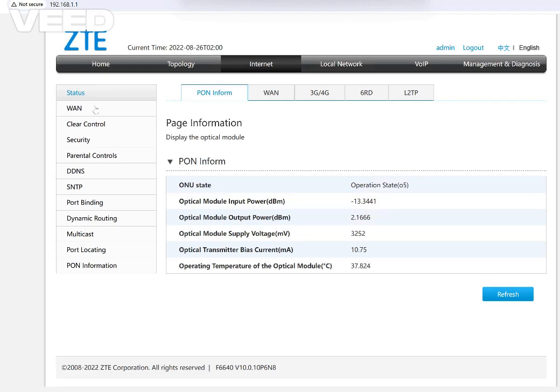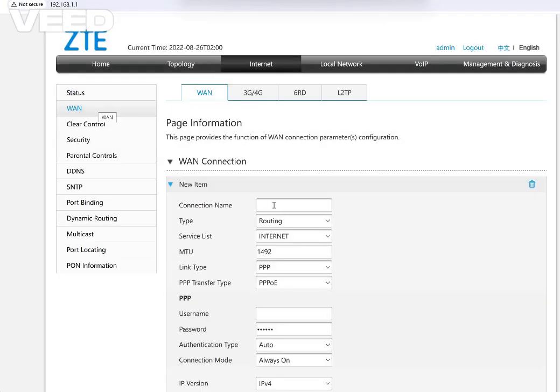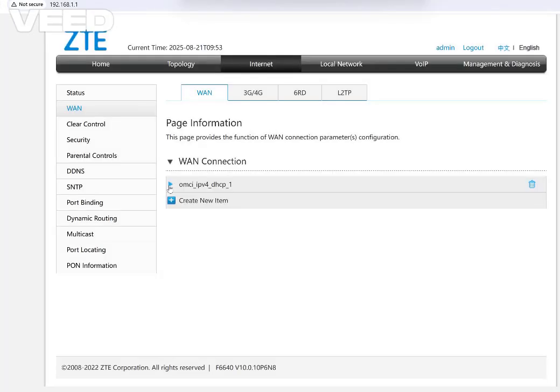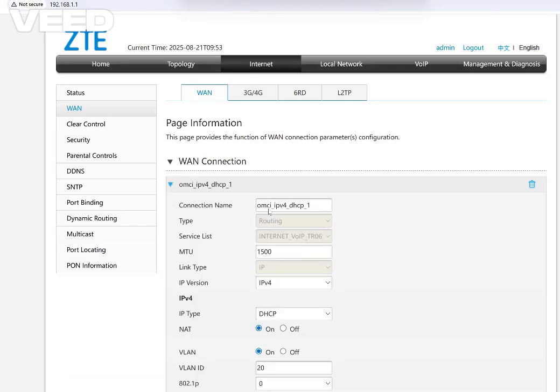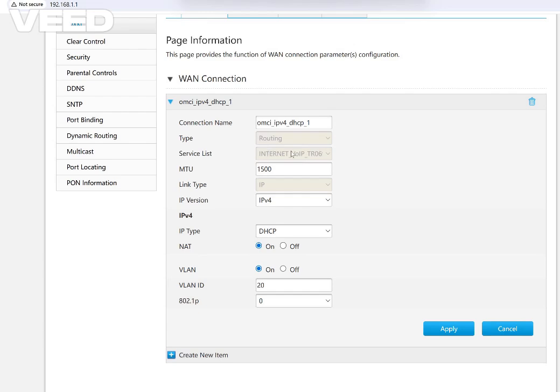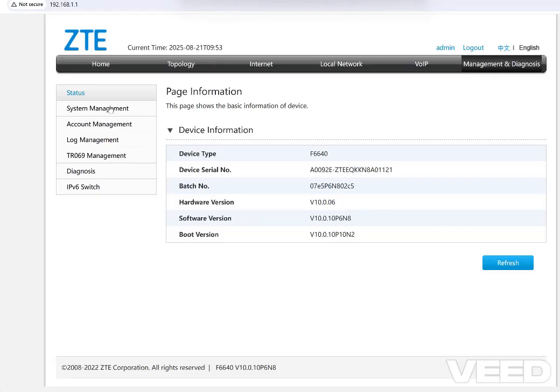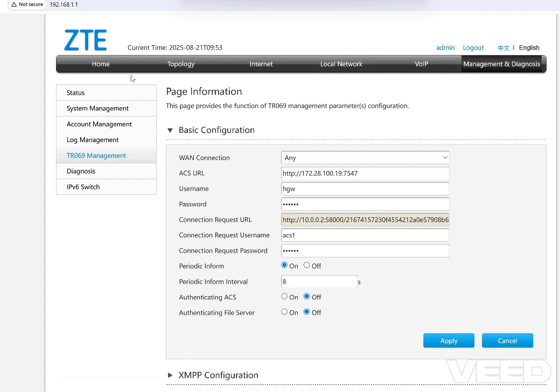Depending on your provider, you will either receive PPPoE credentials or use DHCP. In this example, we'll configure the ONT with DHCP, and the parameters, including authentication, will be provisioned directly from the OLT. Once applied, a new WAN connection appears with VLAN 20, and the device connects to the Internet. A TR-069 URL is also pushed, allowing us to manage this ONT remotely through GenieACS.